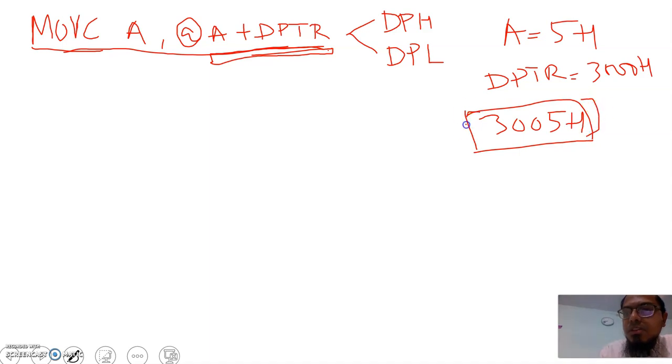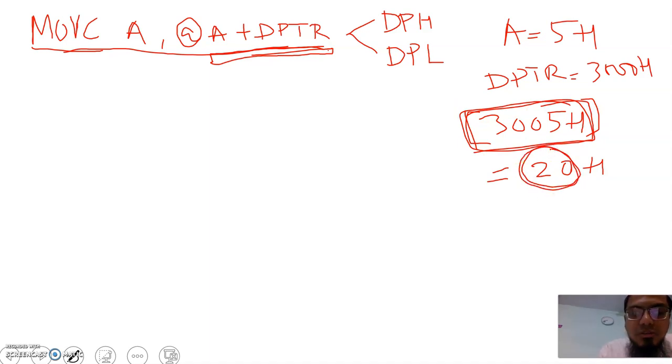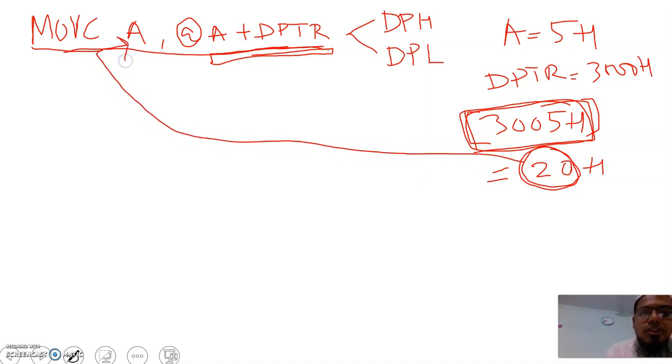Okay, so this instruction will result in copying the content of 3005h. Say for example this memory location is having a value of say 20h. Okay, so this is a memory location, and this is the content of the memory location. 20h is the data that is stored in 3005h. Okay, so this will be copied to A.